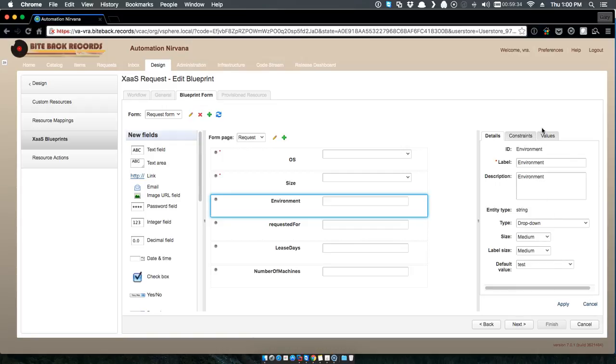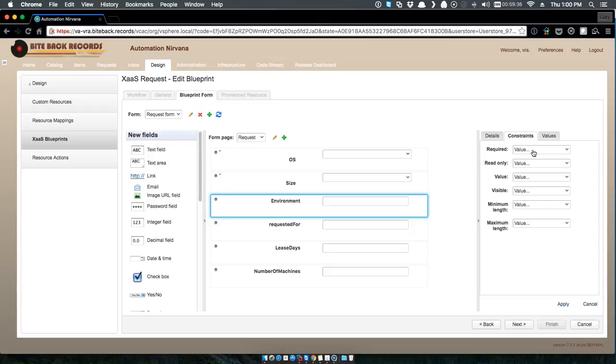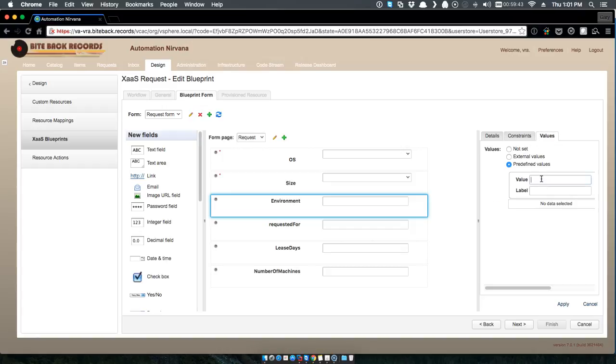Going to be a drop down. Required. Values. Test, test. Dev, dev. QA, QA. Prod and prod.